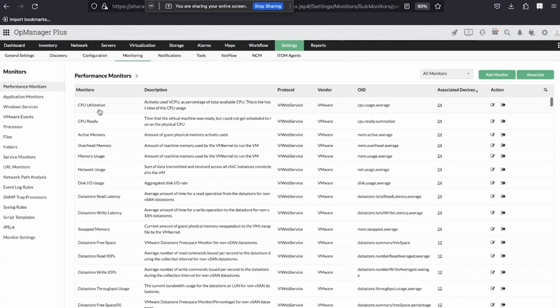And here in performance monitors, you see this list. You can see the existing defaults. These are all the default performance monitors I just mentioned, and you can see the number of devices they are associated with. This particular performance monitor is associated to 24 devices. So if I edit this performance monitor, all 24 devices will be changed. The monitoring for those 24 devices will be changed.